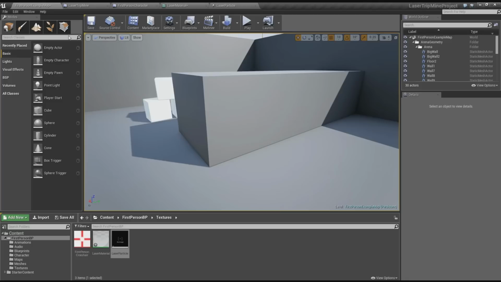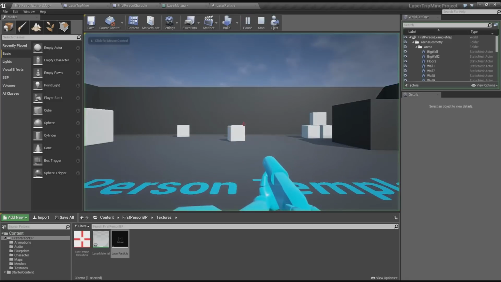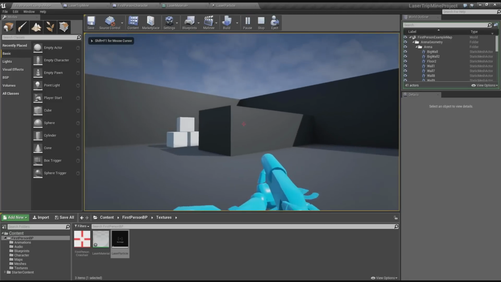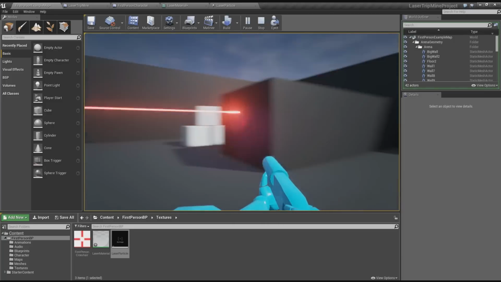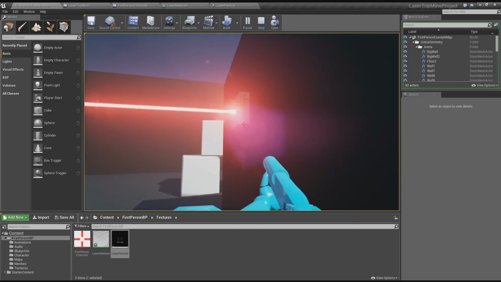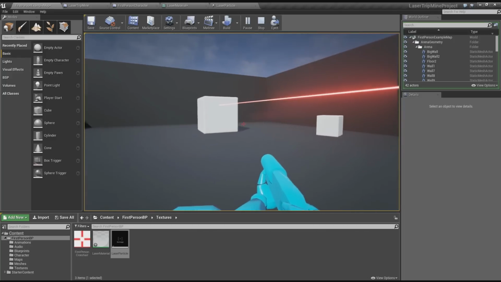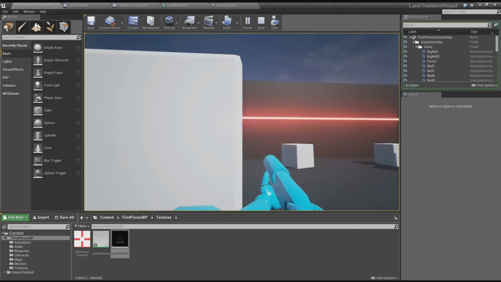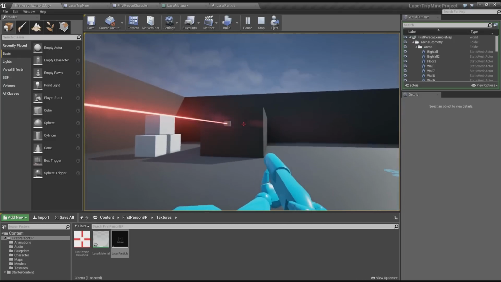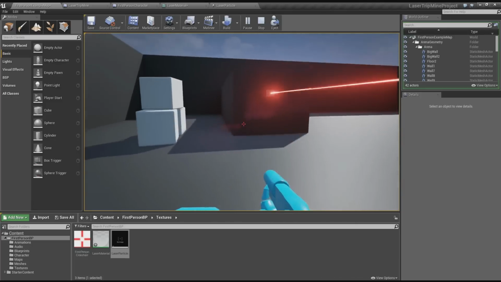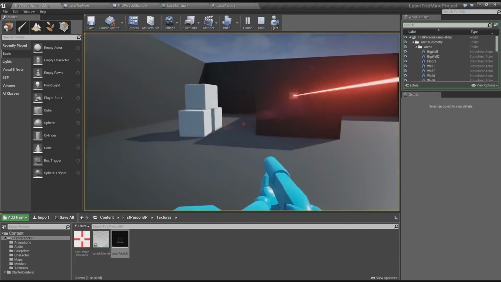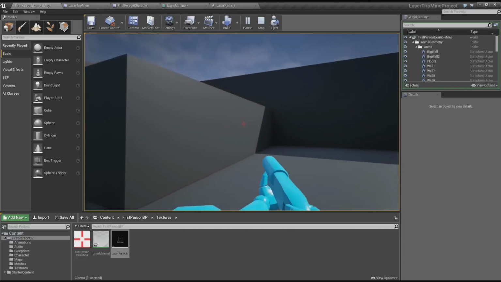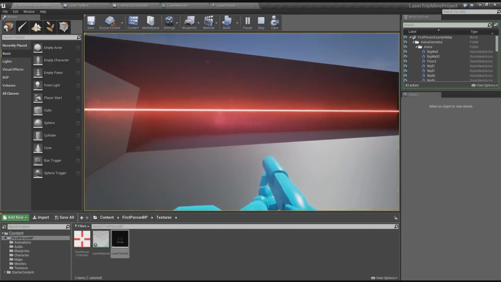Save. Let's go to the map. Let's play this. And let's place one. Wow. Look at that. It's actually working. Now we don't know if our trigger box is working at the moment, because it doesn't do anything when I jump through it. But let's check if the laser goes in the proper direction on every wall.